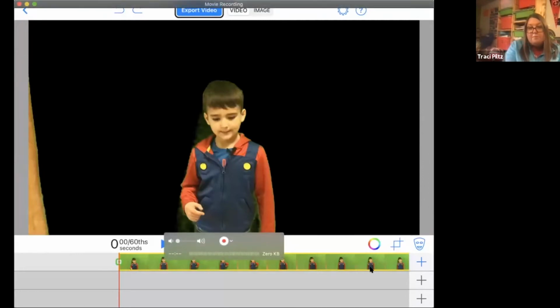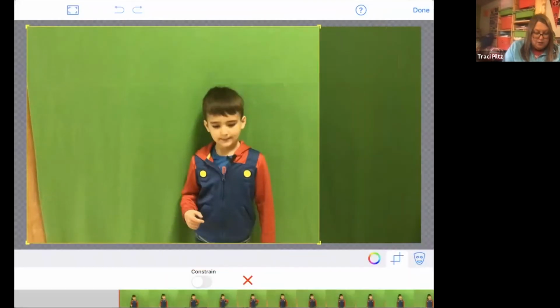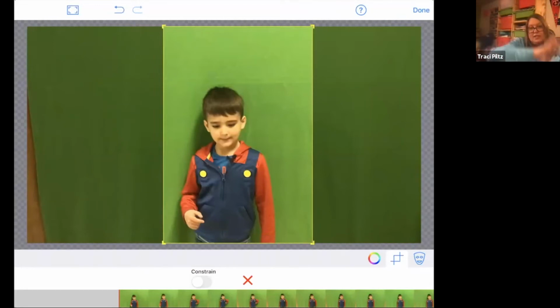I can do a couple of little fixes. What I always do is use this crop tool. So you see where that crop tool is right there. I'm going to open that up, and then I always just crop it in as much as I can, so I don't have to worry about any of that extra stuff that I maybe accidentally got in my video. So I just kind of crop it into the student.